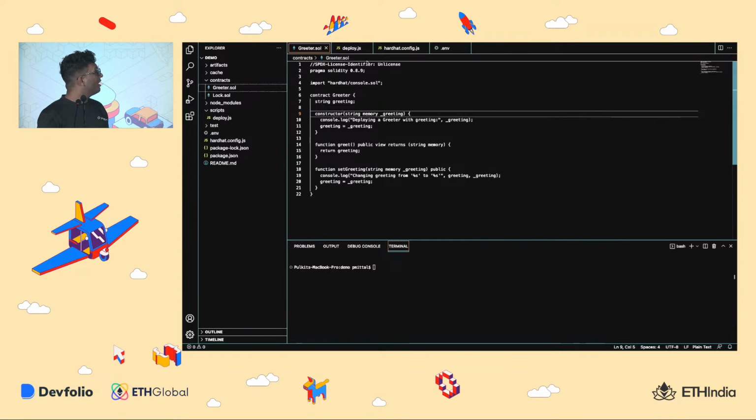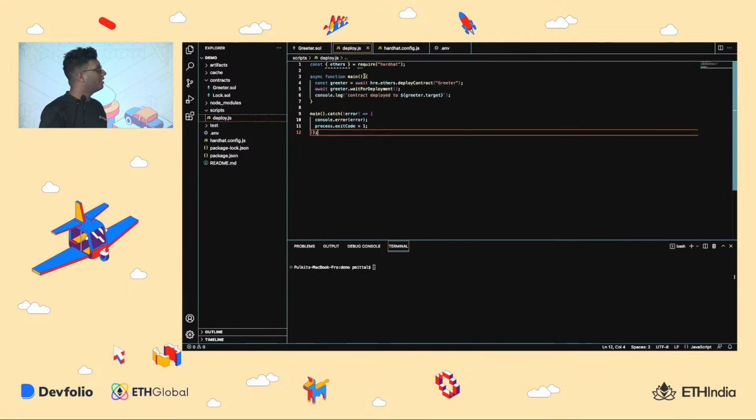Then I've written this small deploy.js script. This is to actually deploy this contract. I'm using this dependency called Hardhat ethers, and I'm calling this deploy contract method to create an instance of the contract and then deploying it. Then I'm just printing the address of the contract that I've deployed, right?